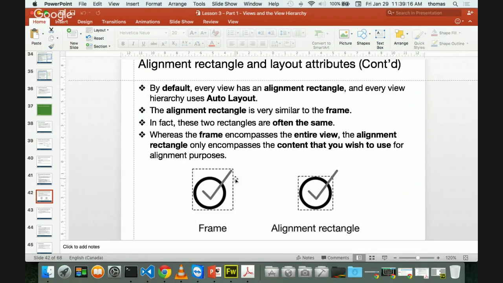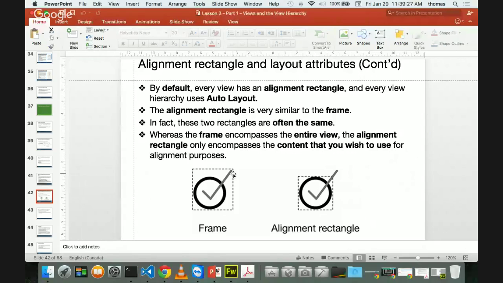The other thing they also talk about, and you'll see this a lot, is the idea of the difference between a frame, which contains the whole view, right? Where an alignment rectangle, all it cares about is the content that's inside. So when you do your constraint system, depending on what you choose, whether it's alignment or frame, this is what the language means, which is really key.